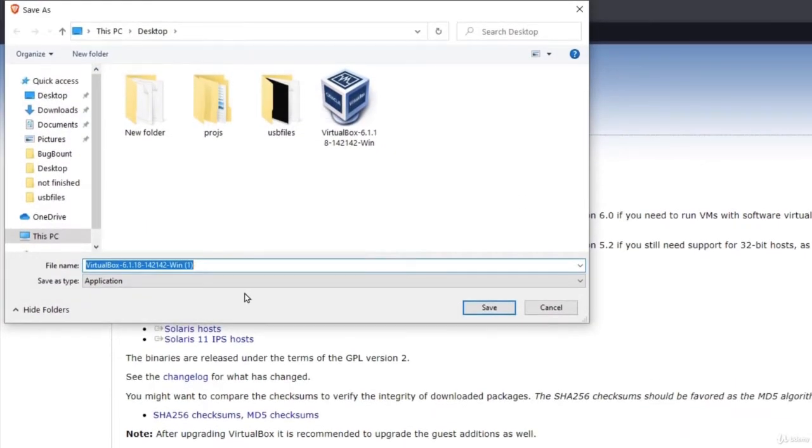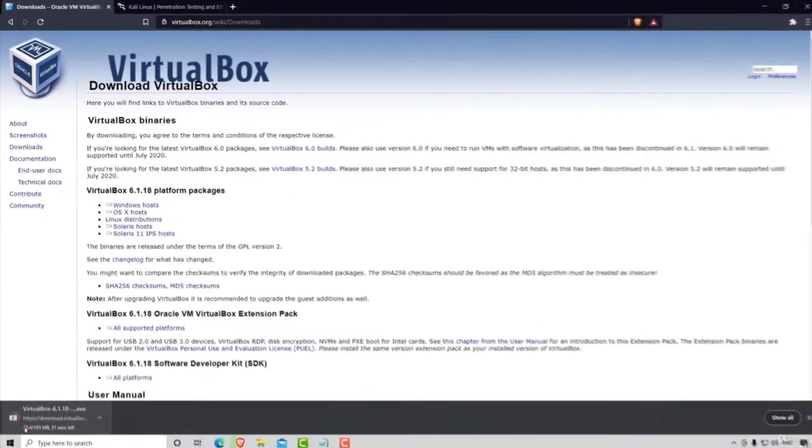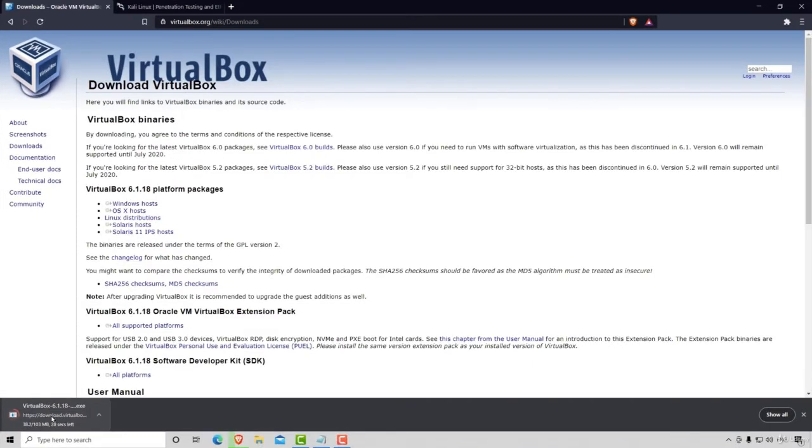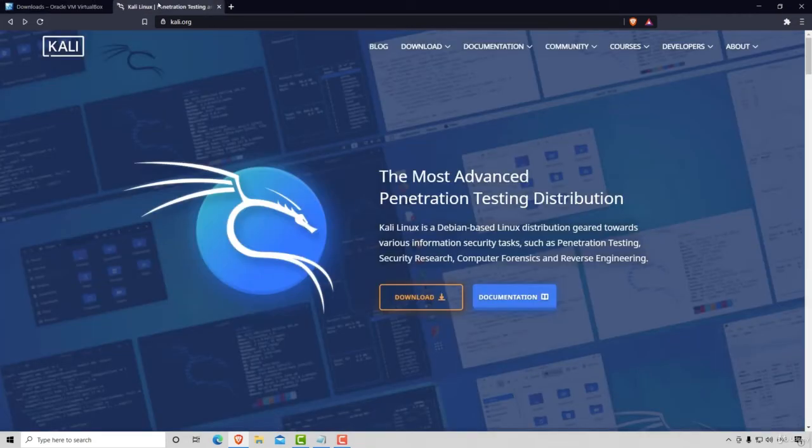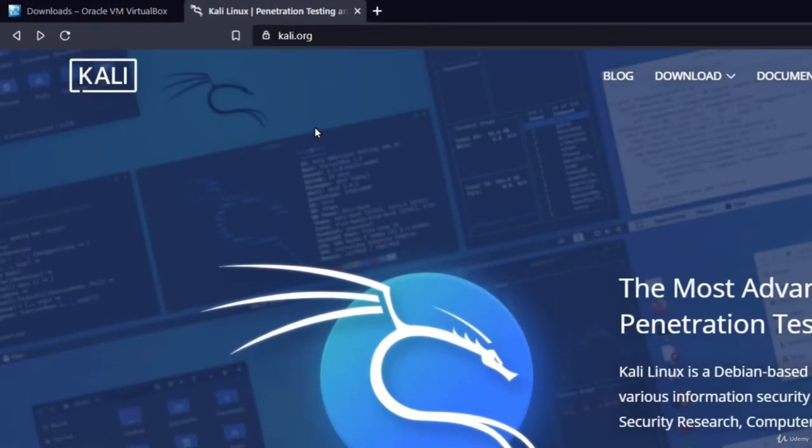It will ask me where it wants to download VirtualBox. I will just select desktop and click save. And as you can see, it will start downloading it right here. Since I already have it, I will just cancel this download. I already have it installed, so I'm not going to do that right now. And while it's downloading for you, let's navigate to the Kali Linux official website, which is at link kali.org, and let's see how we can download Kali Linux operating system.